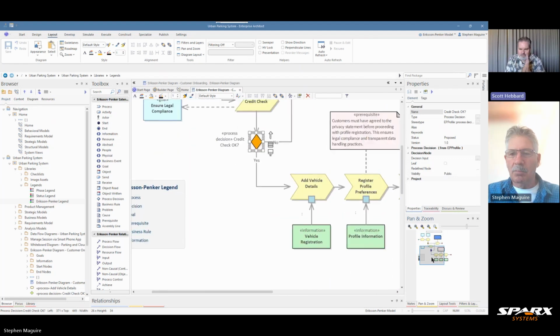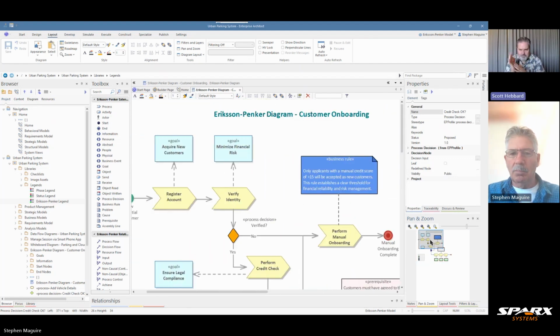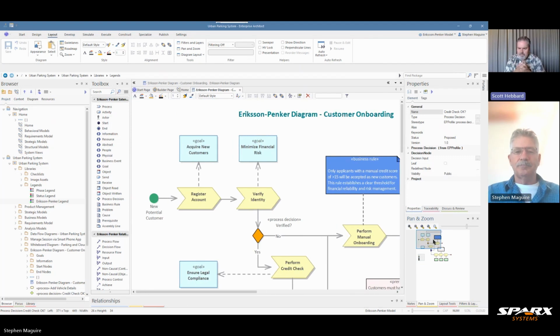Well, thanks, Stephen, once again for showing us the Eriksson-Penker diagrams and how it can be used for customer onboarding and being able to develop a customer onboarding process in Enterprise Architect. It was great to be able to see how we can reuse some of the legends and how easy it is to create a nice onboarding process and model it within Enterprise Architect.